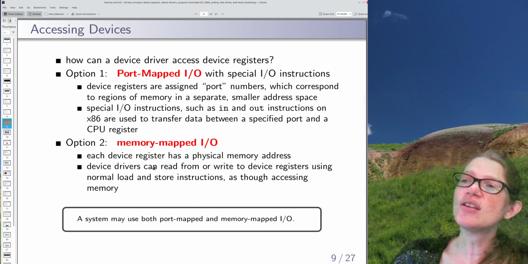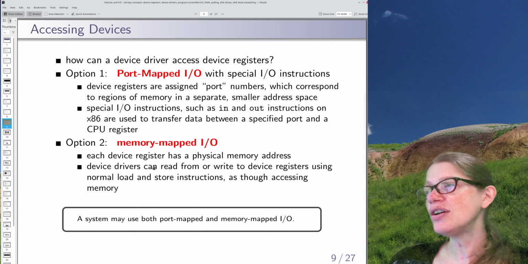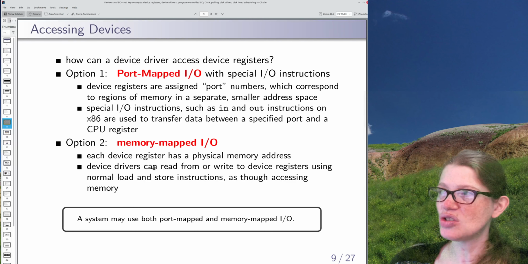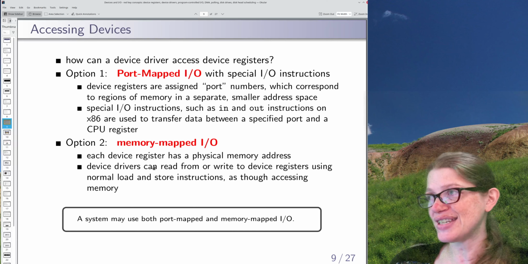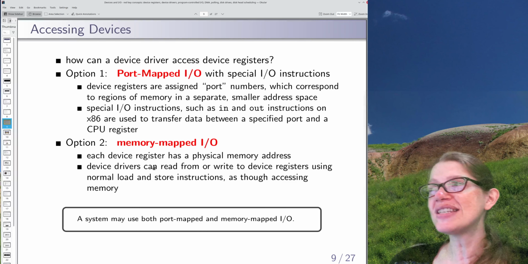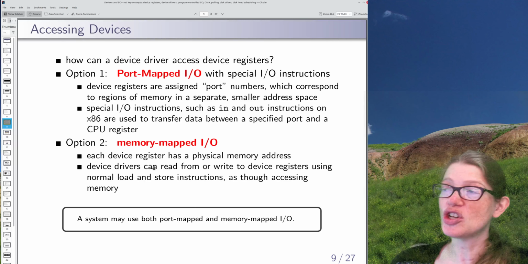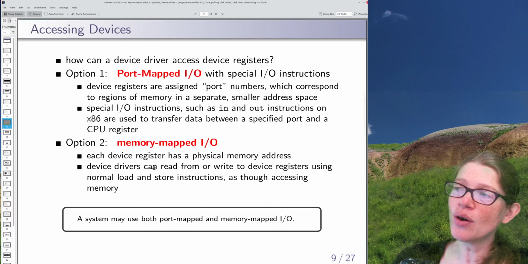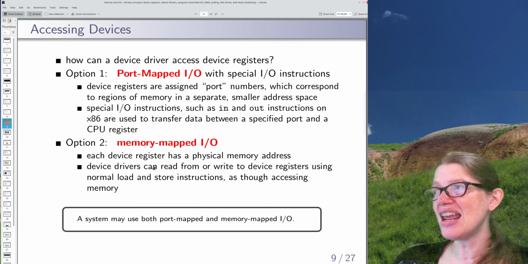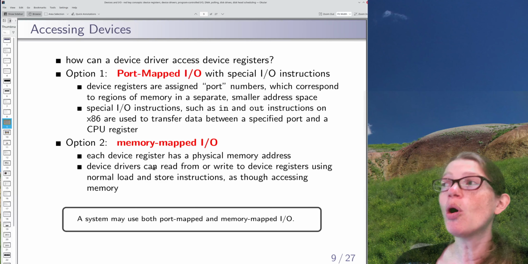The first one is called port mapped I/O. What this essentially does is create a separate, smaller address space that's usually on the chip, and it uses fewer bits for addressing than regular RAM. We're not going to call things addresses, we're going to call them port numbers. We bind device registers to ports in this special address space. Then, using special assembly instructions on x86, in and out, we can send data to these port numbers and receive data from them. So we can read and write these ports.